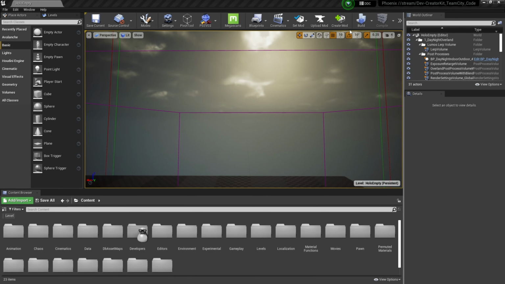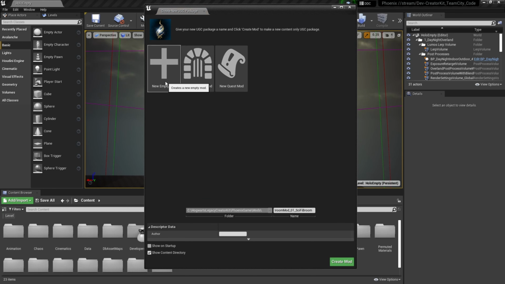So I'm going to select the create mod button, select new empty mod, then I'm going to give our mod plugin a name. I'm going to call this broom mod _01 _ sci-fi broom. Once that all looks good, I'm going to press this create mod button.